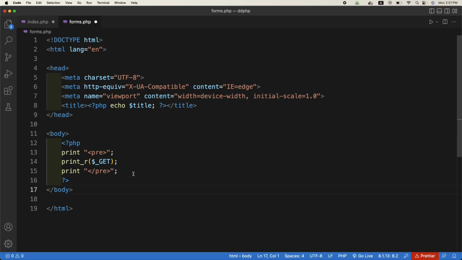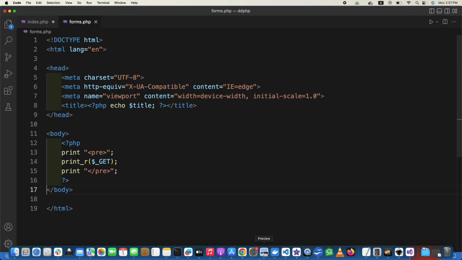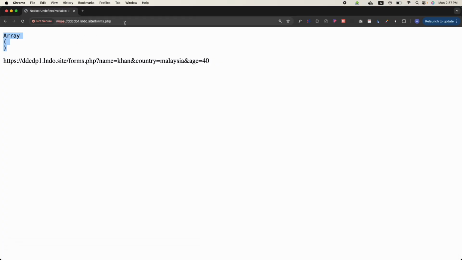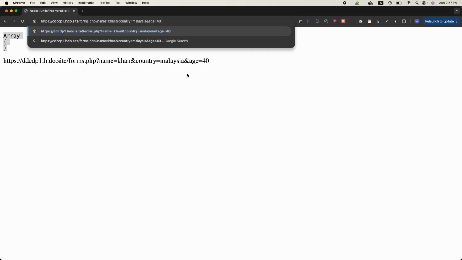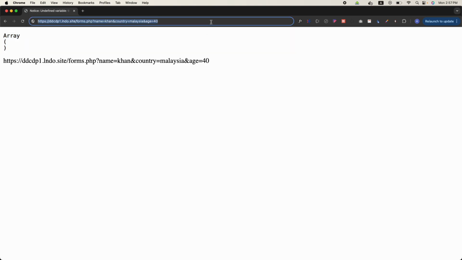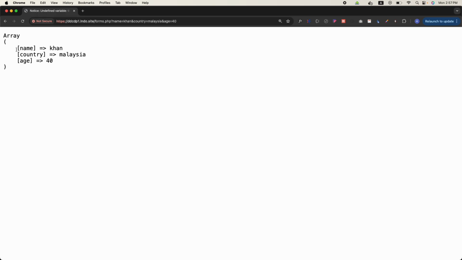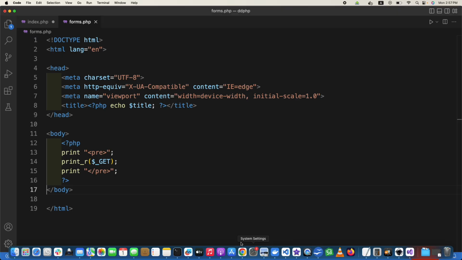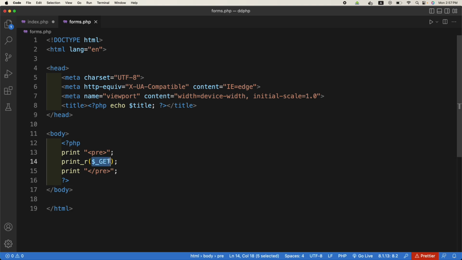The array is empty. Why? Because there is no question mark and those variables with the URL. But if I access it now with those variables, so what do you expect? You can see now the array has name is equal to Khan, country is equal to Malaysia, and age is equal to 40. So any information which is being sent with a page in the URL like this is accessible to PHP using this $_GET key.